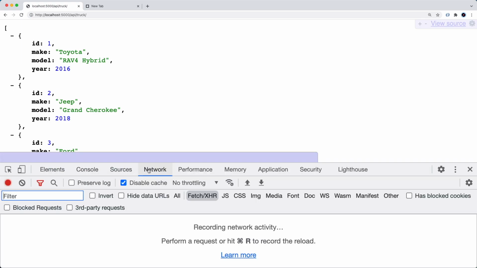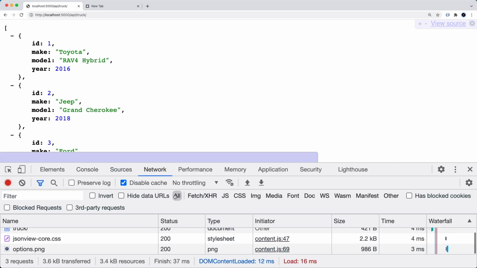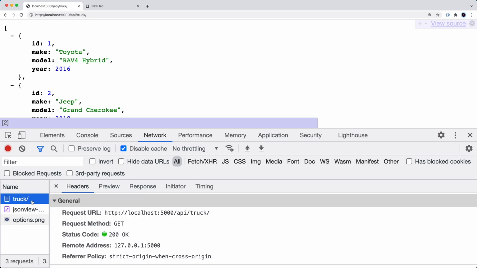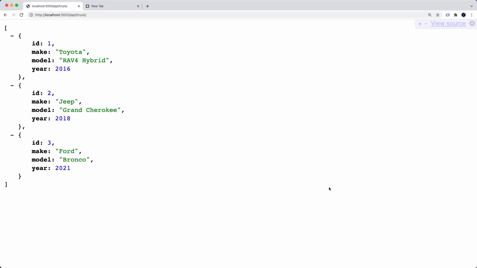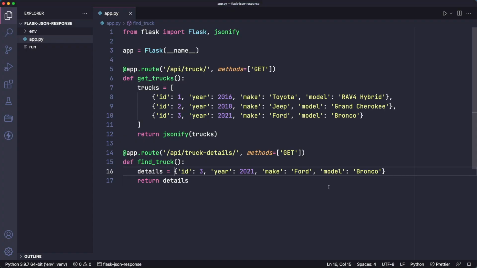And if we look at this in the network inspector, we can see this right here has a content type of application/json. All right, now let's take a look at returning a single object back from Flask as JSON. And here we have this example here. So let's take a look at this in the browser before we do anything.